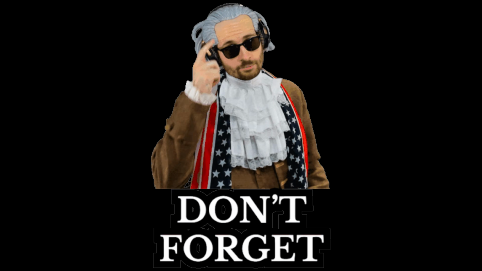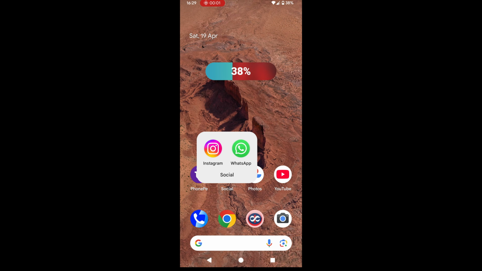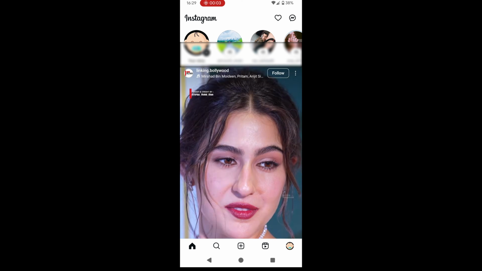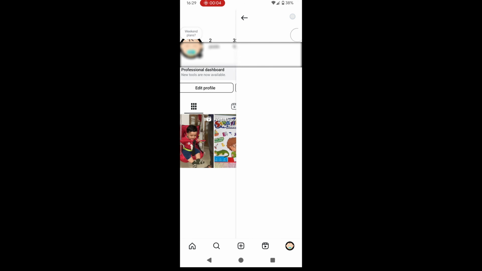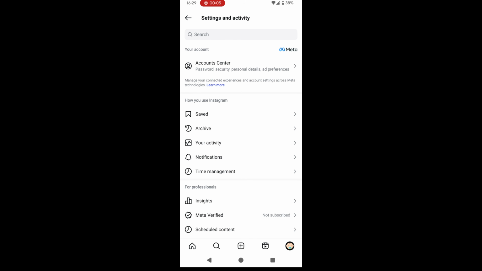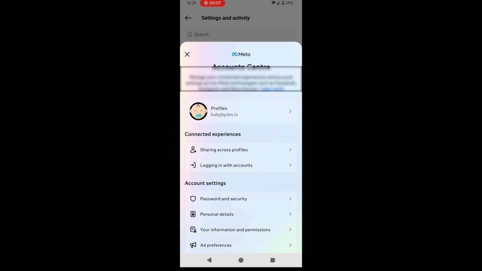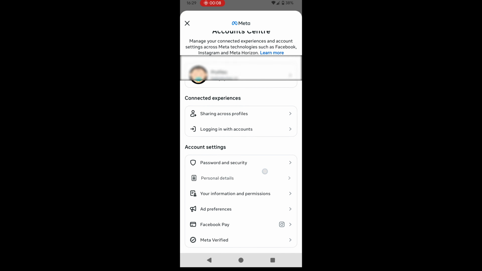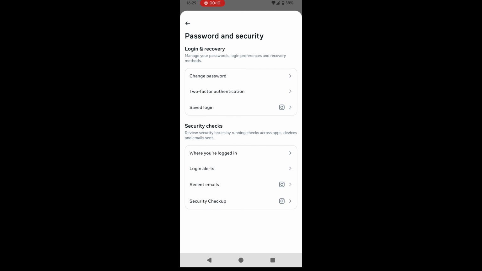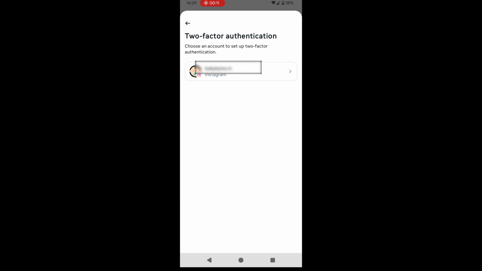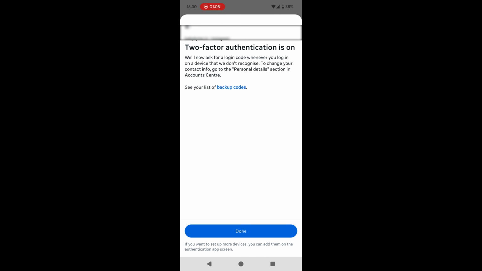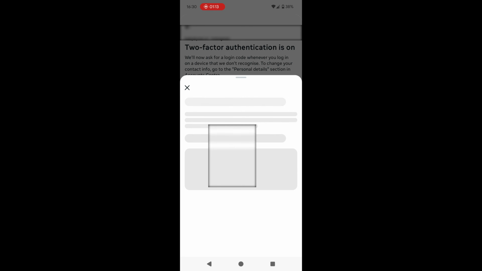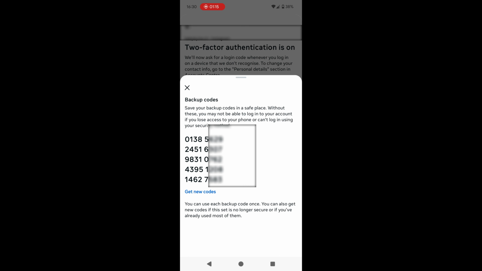Once you're logged back in, don't forget to create new backup codes. Here's how. Open Instagram. Go to your profile. Tap the menu in the top right. Then tap Accounts Center. Go to Password and Security. Tap Two-Factor Authentication. Select your account. Scroll down and tap Backup Codes. You'll see a list of 8-digit codes. Save them in a secure place, like a password manager. Or write them down and store them somewhere safe.